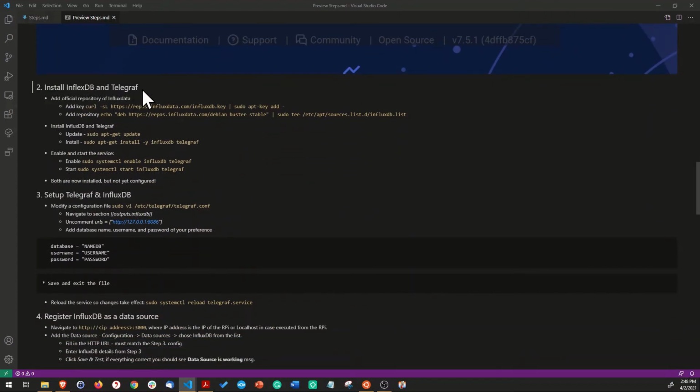Similar story like we had for Grafana. We have to again add the corresponding repository to our system, so we can later on install InfluxDB and Telegraf. And again, in order to make sure that the services are running after we reboot the system, we have to also enable them. Now with that, we have installed all the required dependencies. This means that we have the Grafana tool for the visualization, we have the service which is collecting the corresponding metrics from the system, and we also have a database in which we can store the required information. So now the next part is how to configure all of these pieces to work together.